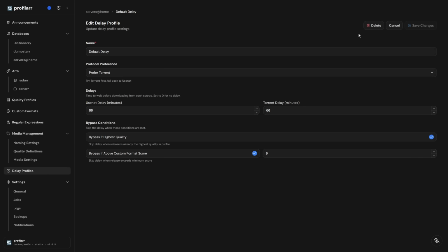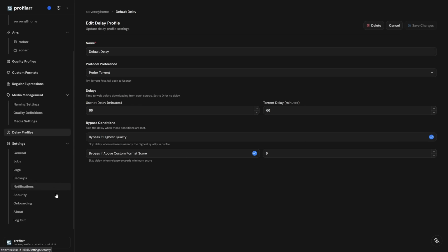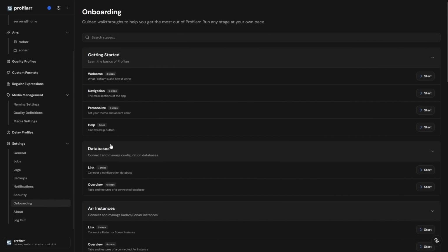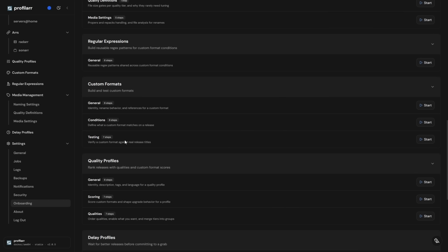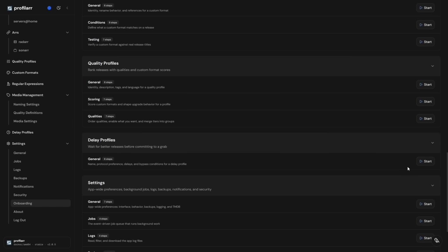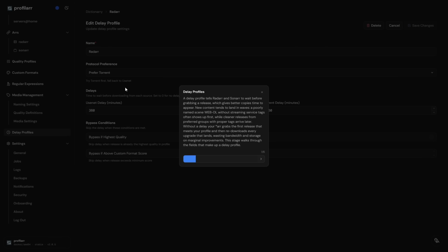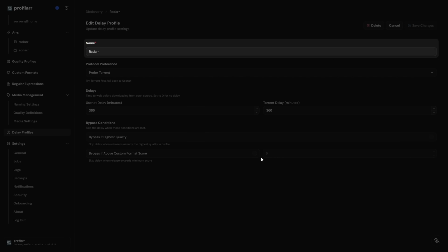And in the event you have more questions about this, one of the nice things they've added to Profilarr all the way down here on the bottom left is going to be the onboarding section. When I click onboarding and I come down here all the way to the bottom where it says delay profiles, I can click start here and it's going to take me to the delay profiles section, and it's going to walk me through each one of these cards, and it's going to say what each one does.